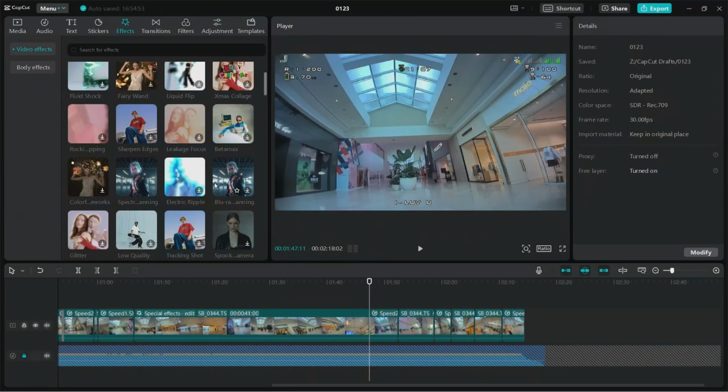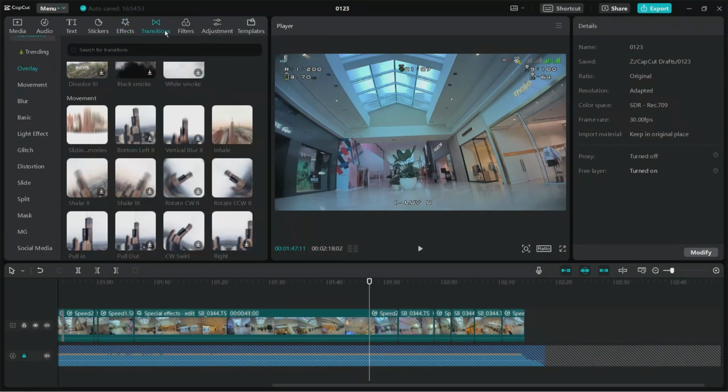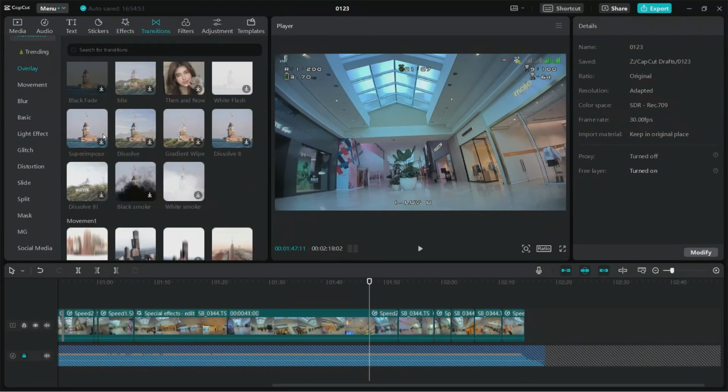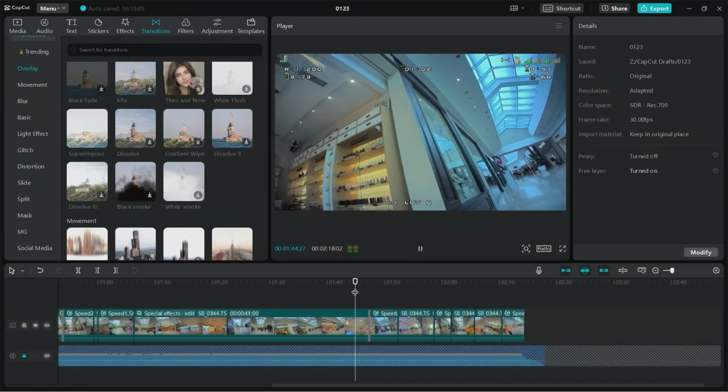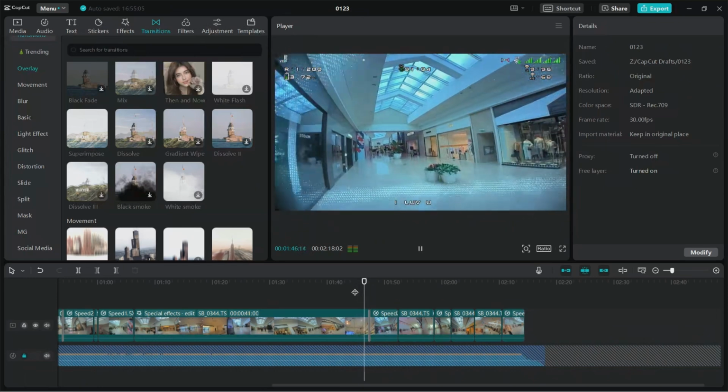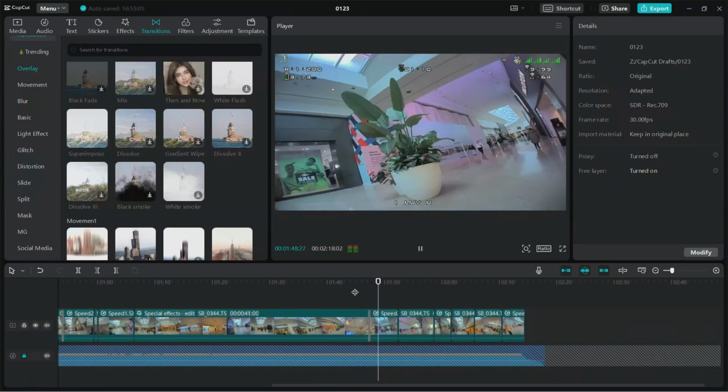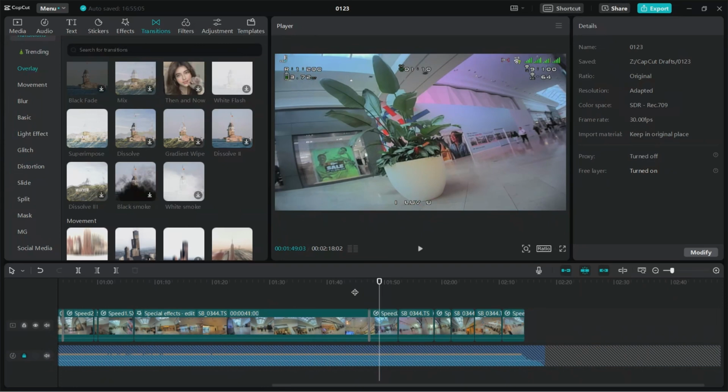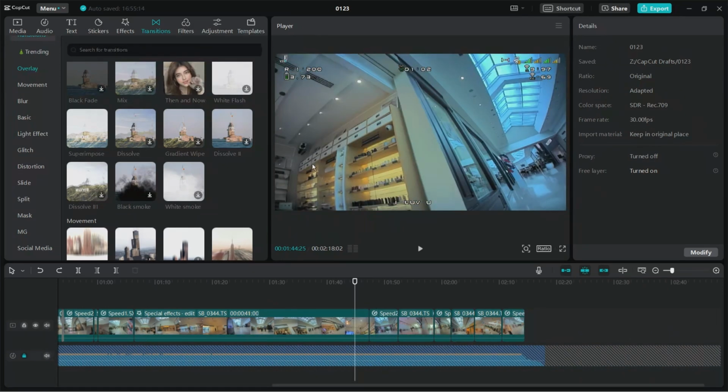Boom. Okay, so now go back to our transitions. All this stuff is here. You can mess around with so much of it. It looks kind of like this. So let's see what happens if we do this. That was interesting. I didn't really like it.